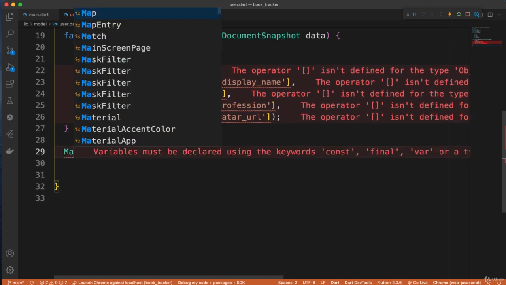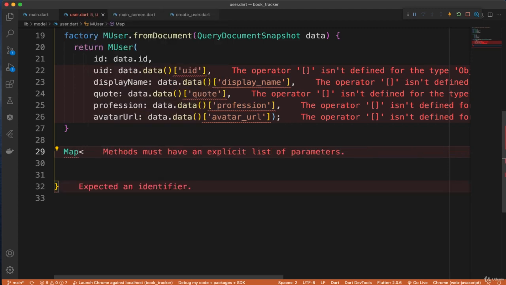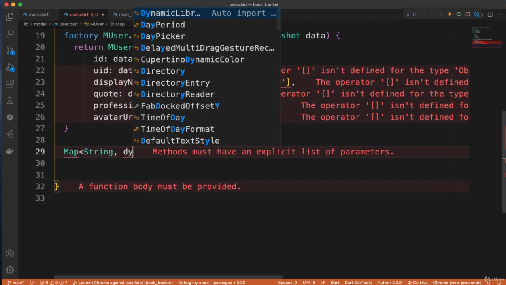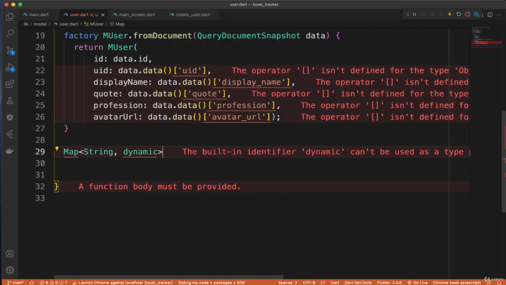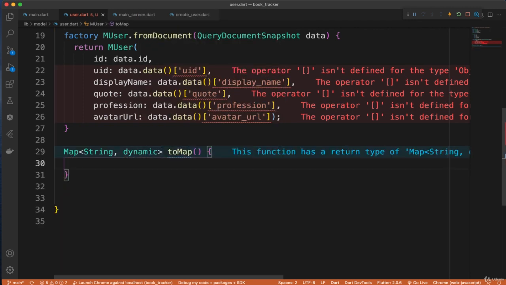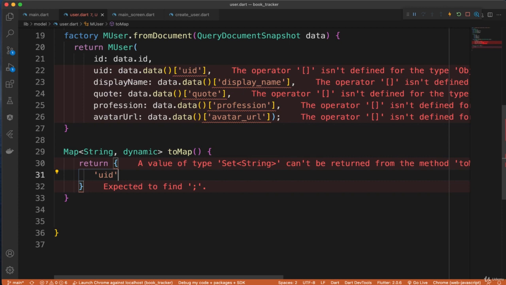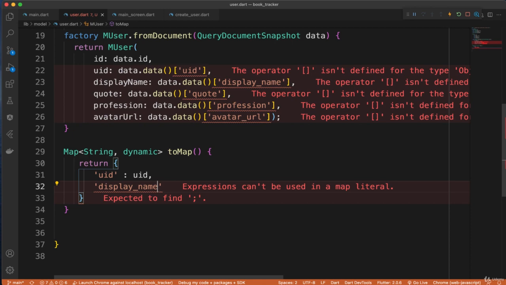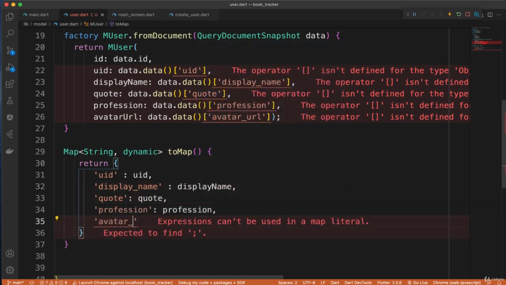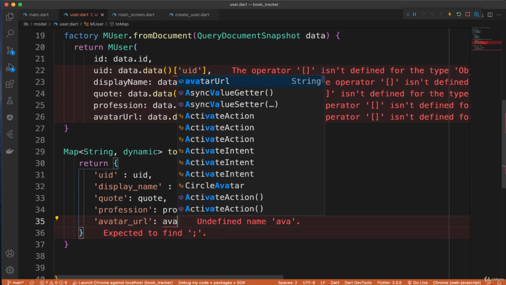It's going to expect a map of string and dynamic, that's for keys and values that is, and I'm going to call this toMap. Doesn't have to take in anything. And in this thing I'm going to say return a map, right? So the UID is going to be mapping to uid. Display name is going to be displayName. Sure this works. URL is going to be avatarURL.